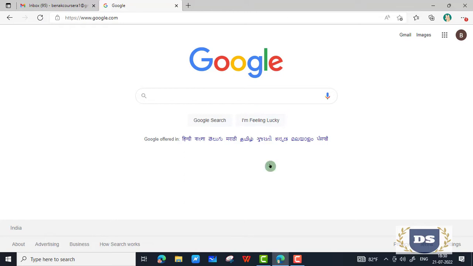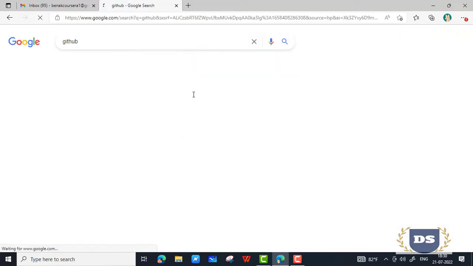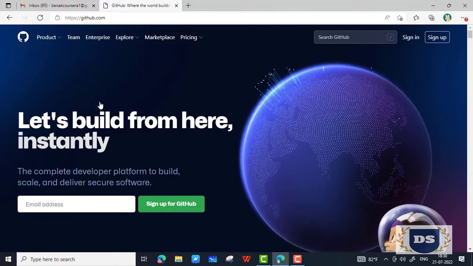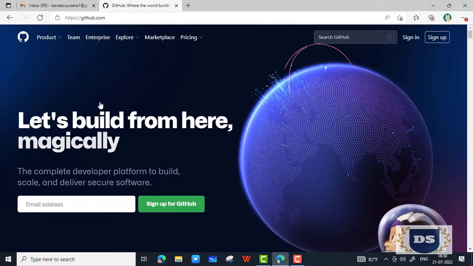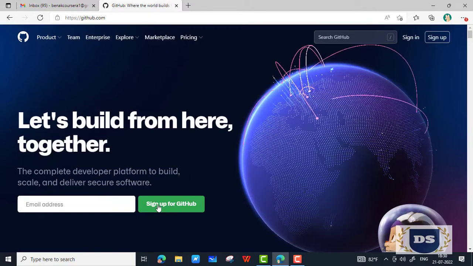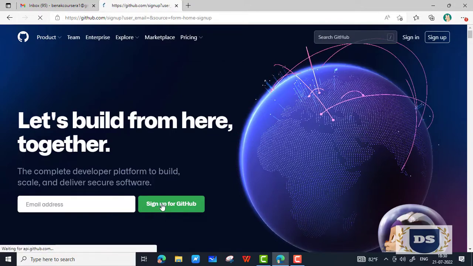So first, open up any browser of your choice. Here I'm using Microsoft Edge browser. What I'll do over here is type GitHub in the search bar. Click on the very first link, github.com. Now, in order to sign up to GitHub, there are two buttons they have provided. You can click any one of them, one on the right top corner and the other one on the left, that is green in color. For the time being, let me hit sign up for GitHub.